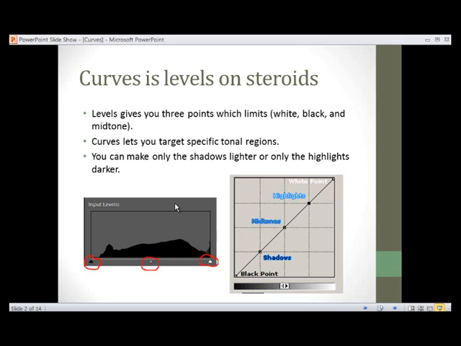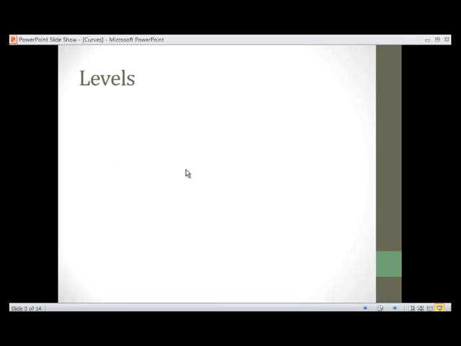In curves, you can make only the shadows lighter, or you can make only the highlights lighter. You cannot do that in levels. When you do this, it affects all of the pixels that are lighter or all of the pixels that are darker. Here you can select just the lighter pixels right here and make them brighter or darker, or you can do the shadows only. So those are the big differences where you get levels on steroids.